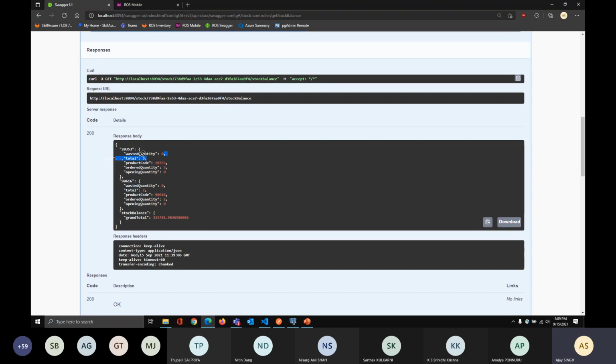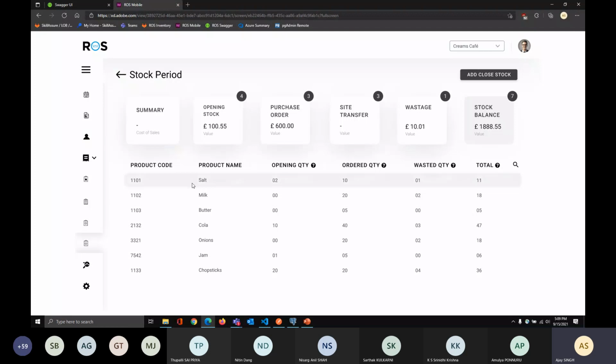So the wasted quantity definitely would be 0, and the opening quantity also would be ordered. In the mock database that I have, I've already added purchase orders to show values being computed here. So this displays this for each product: wasted, total, product ordered, opening, and the grand total. This is pretty much consistent with what needs to be displayed in the database.